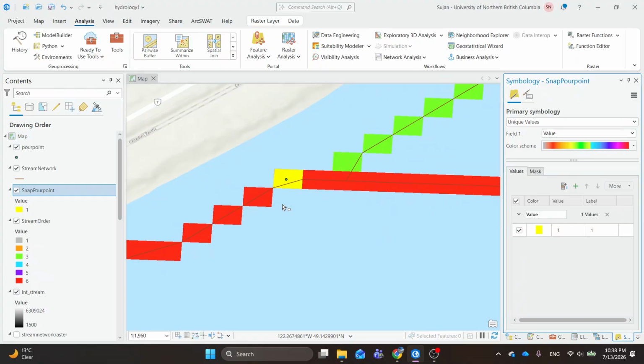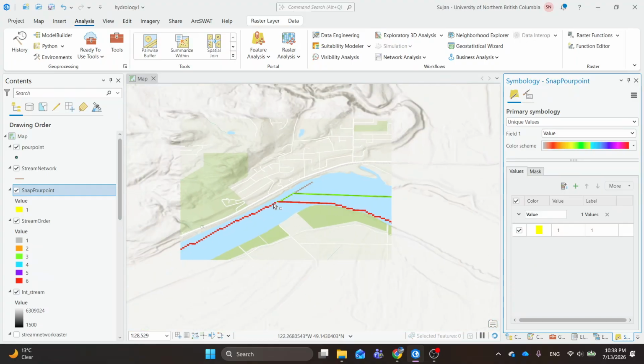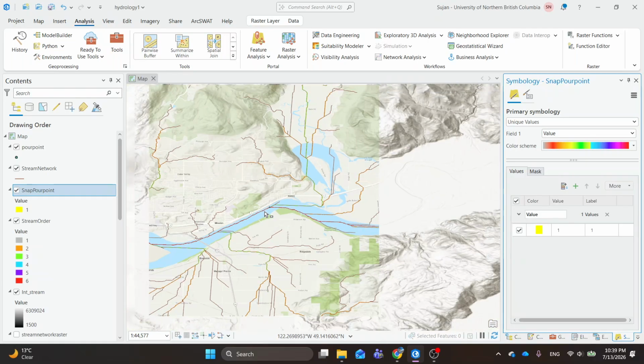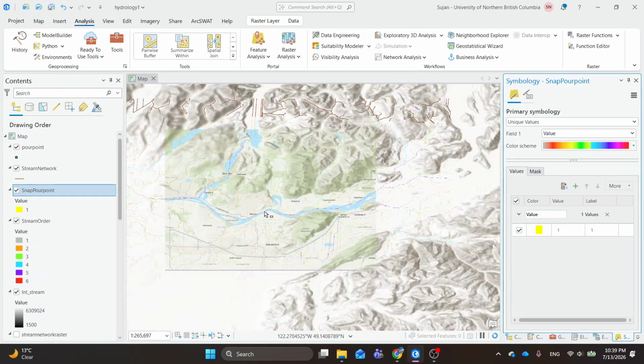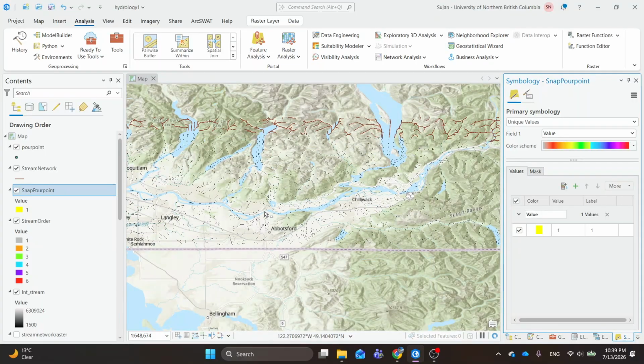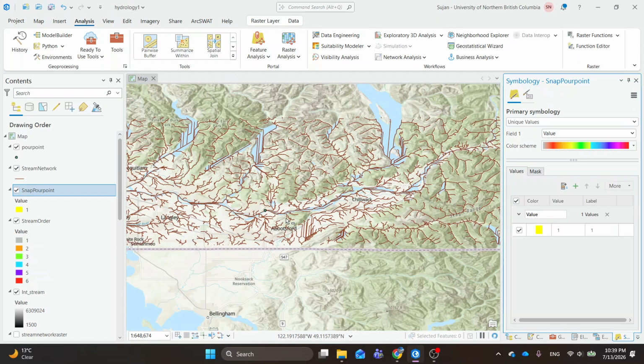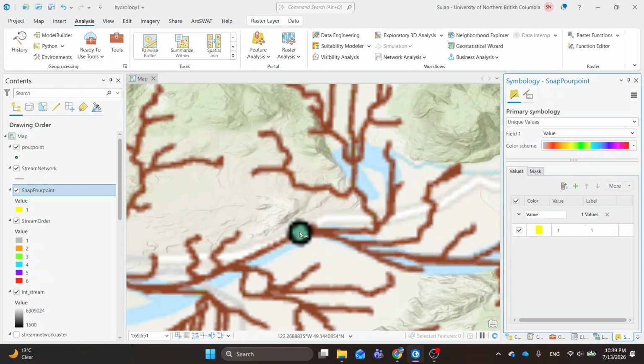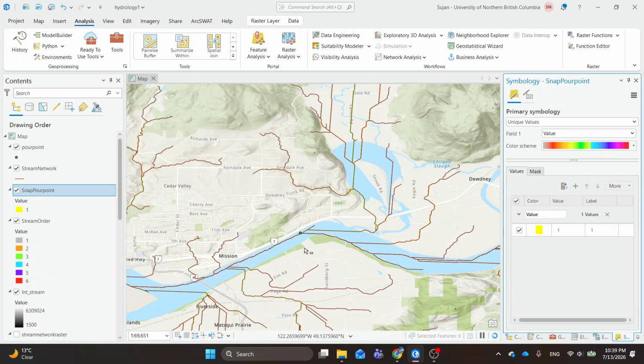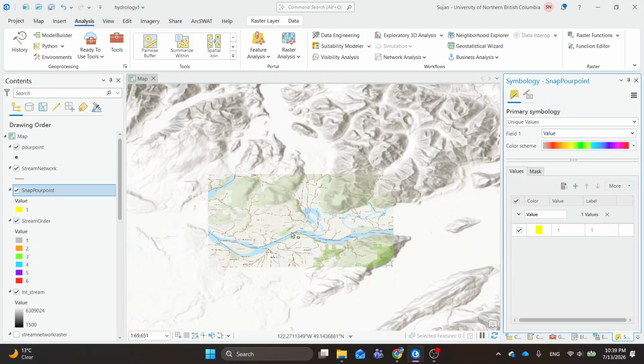So what is this snap point? This is the outlet point for all the area from where the water will be accumulated to that point. So every area in this region will be accumulating the water towards this point, and this point will have a huge amount of water and water information, right?